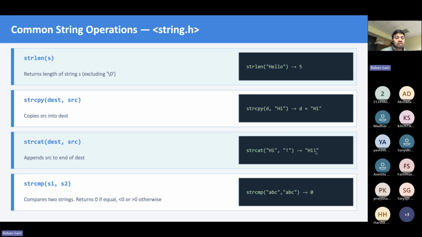Then another thing is string compare, strcmp. It is used to see if two strings are equal. If they are the same at every index, then only will it return 0. But if they are different at any index at all, then it will return 1. Okay. So these are the 4 operations. We'll use them very soon.